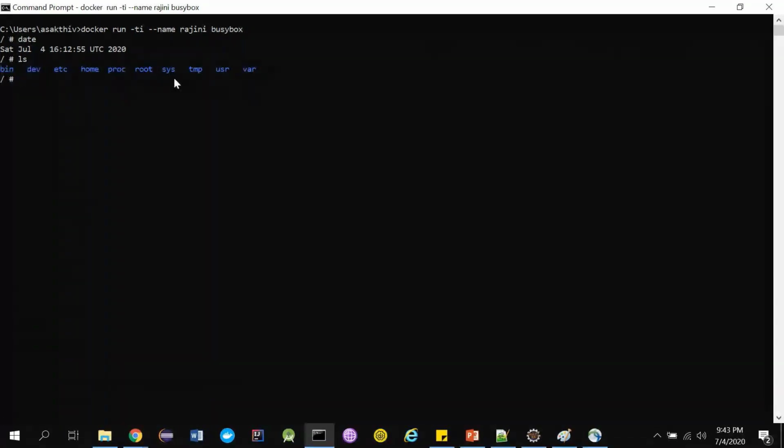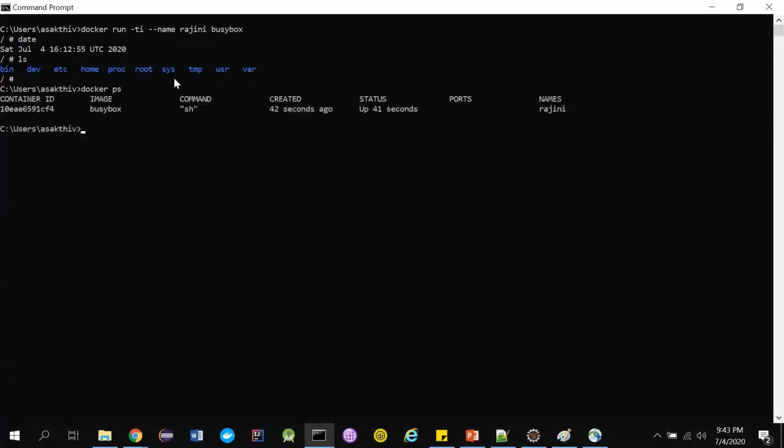Now I'm doing a Ctrl+P and Ctrl+Q to come out of the container. Now I'm checking docker ps. It will only list all the running containers. See, now the container is up and running, guys.